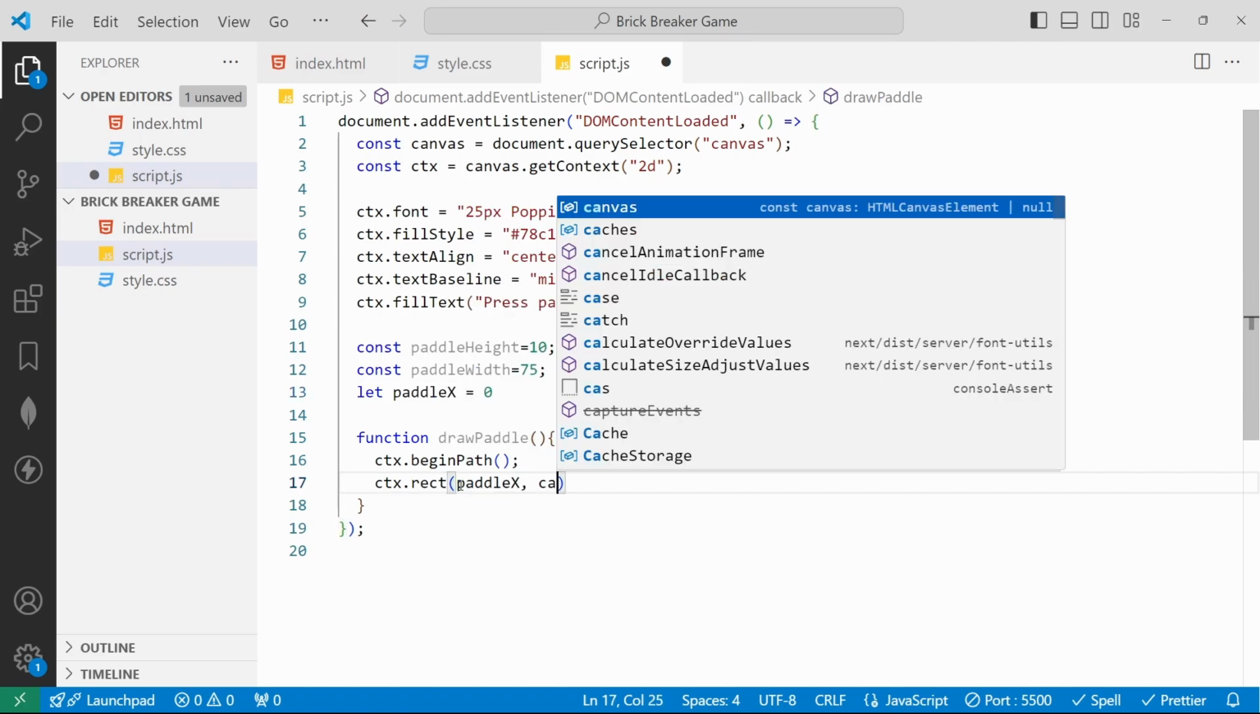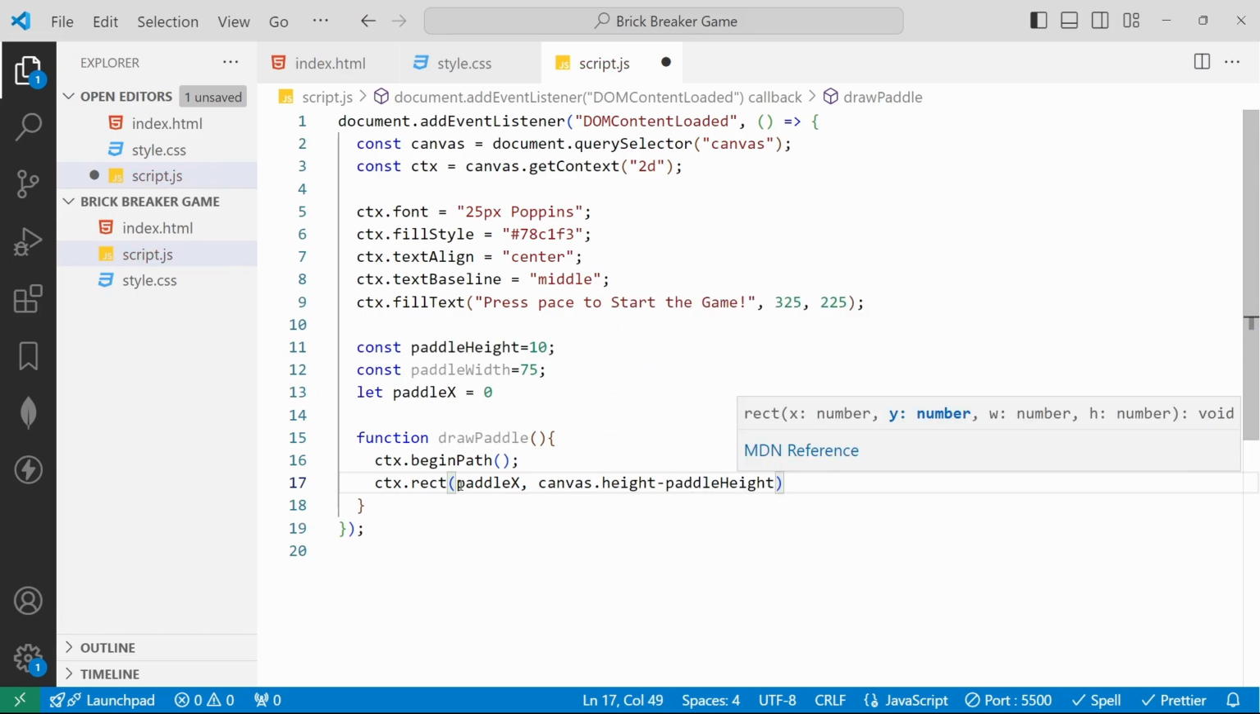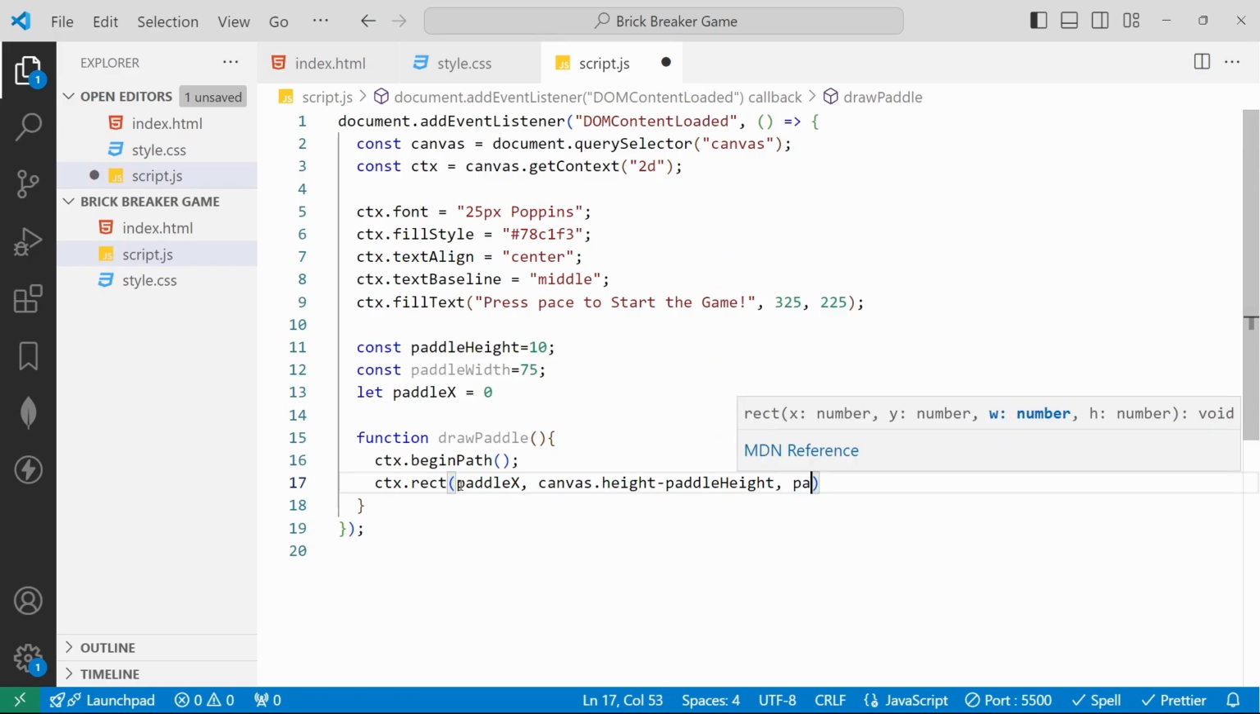and we'll set canvas.height minus paddleHeight. This is the y-axis, and we'll set the paddleHeight, and we'll set the paddleWidth. The next thing is the height. We have already created the paddleHeight, so I will use this.